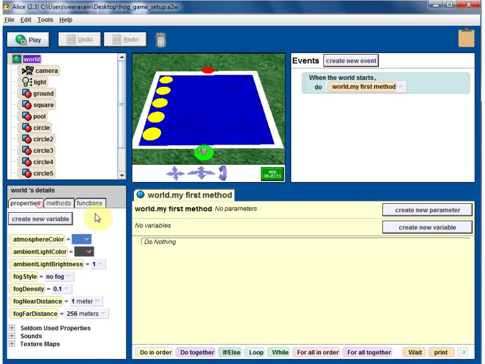Let me check on a few things. Okay. So first, we are going to define these circles. We want the circles to move back and forth. There are 5 circles. We don't want to write code separately, so we want to create a list. Another thing is that we are going to use the frog move forward and probably use the mouse click or something. Okay. So you can create a mouse click.